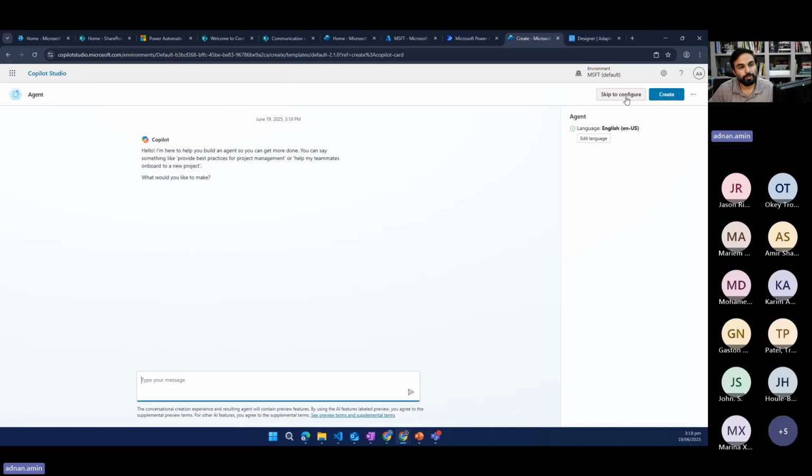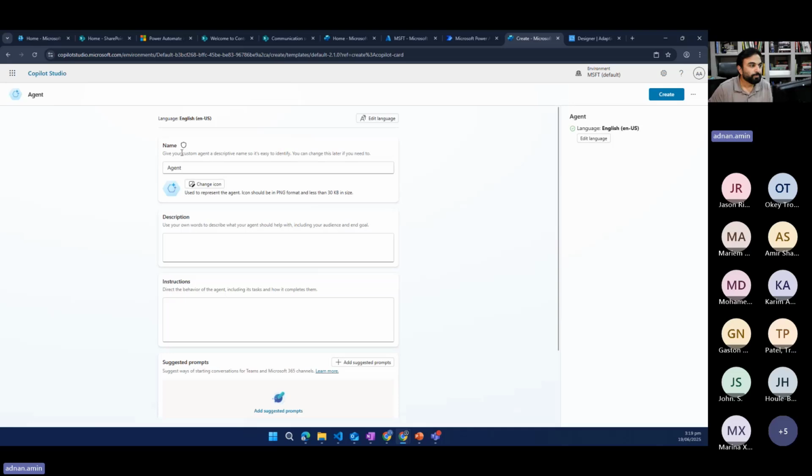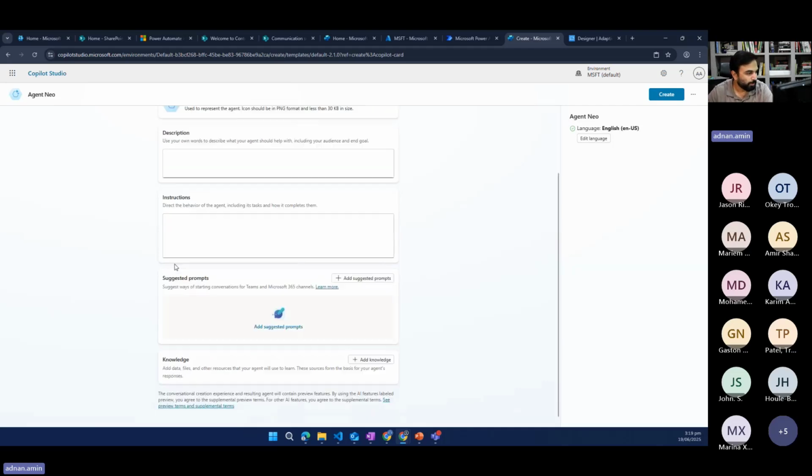I'm just skipping this configuration here. And here, what I can write, I'm just customizing. The agent name is, well, now we call the custom Copilot custom agents, Agent Neo. I'm just putting in a name here. We can add the icon and description here, and we can also add some public websites here.